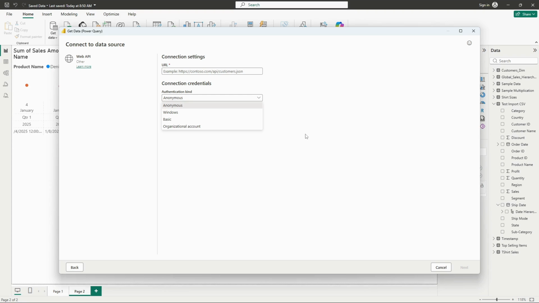To summarize, we started by obtaining your ServiceNow URL, then navigated to Power BI to initiate the connection. After selecting Get Data and choosing Web, we filled in the necessary details, including the URL and authentication method. And just like that, you've established a connection to your ServiceNow instance.